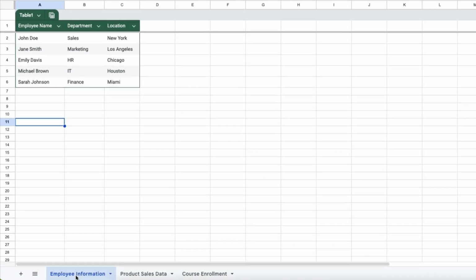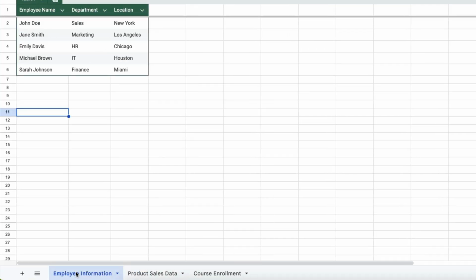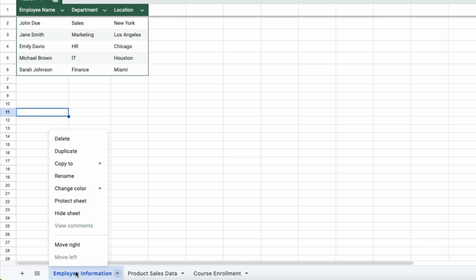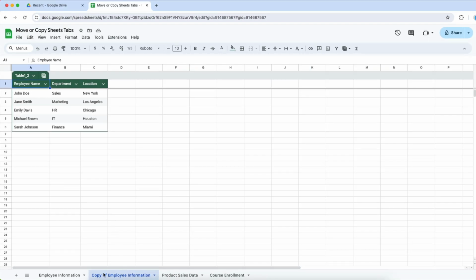In order to do that, click on the tab or worksheet that you want to duplicate or copy, then right-click it. We'll focus first on duplicating the worksheet. So if you simply want to duplicate a sheet within the same document, you right-click on the tab, then you select Duplicate. When you do that, it will put the copy of that tab or sheet to the right. Then you can double-click on it to change the name.